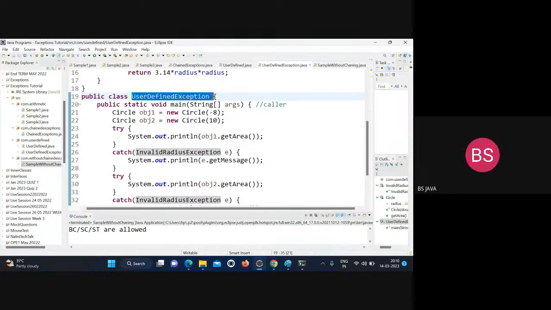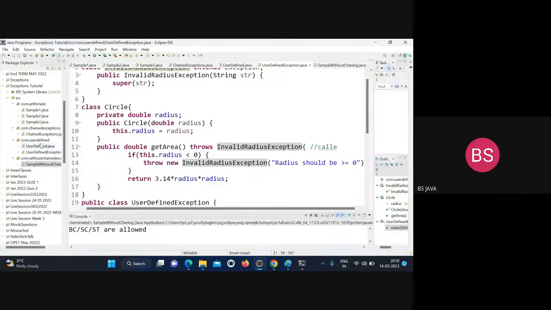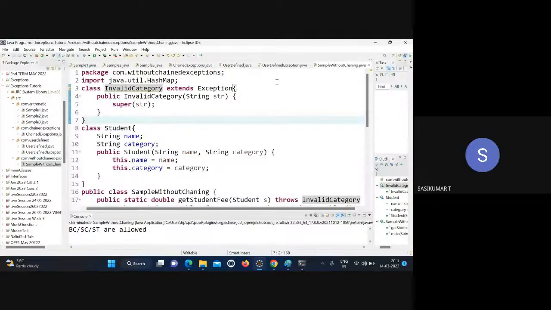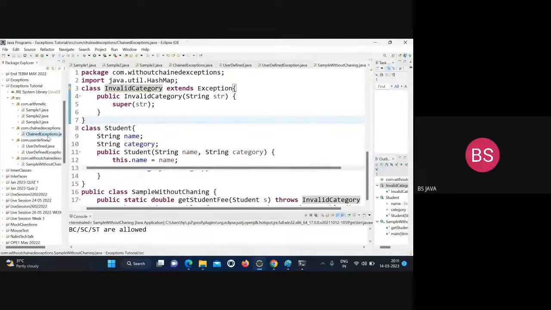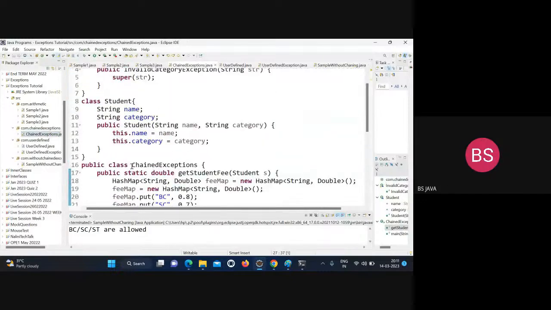Yeah, any name. What is your good name? Shashi. Yeah, you can give Shashi also. One more thing: in order to differentiate and identify the file names, I have given them like that. Here also I have given chained exceptions, so that in order to identify the class with these exceptions.